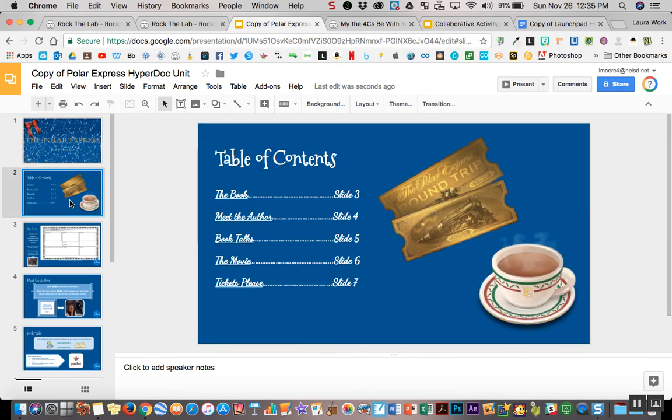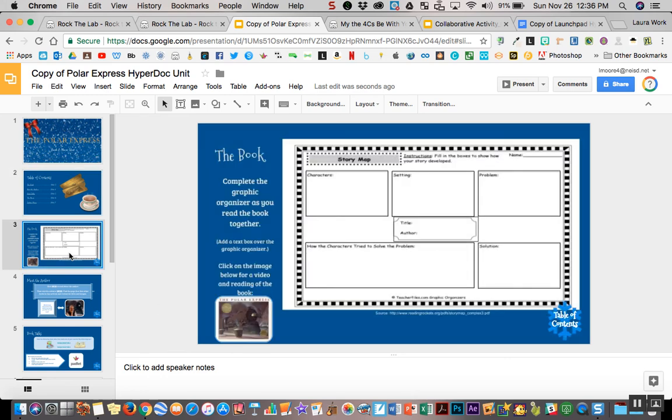The second slide gives you a table of contents. In this one, they have to complete a graphic organizer. I did include text boxes, so you can see that when I click on each box, there is a text box for them to write in the answers to these questions. And then here is an image. If you haven't read the book for them, if you click on this image, it takes them to a video where they can read the book.